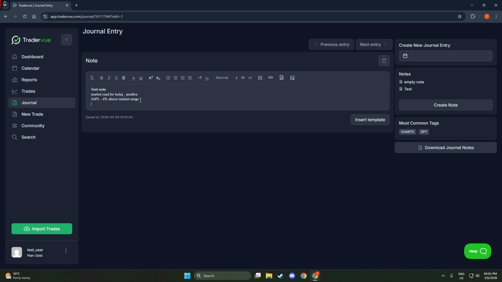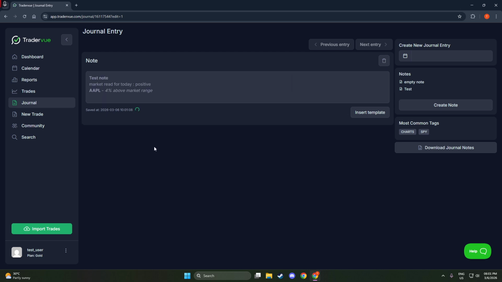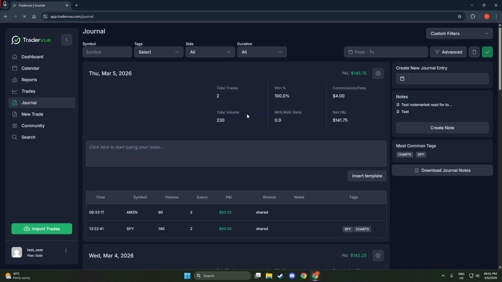Once you've typed in the notes you want to create, Tradervue will automatically create the note and put it under the Notes tab. There's no extra action required to finalize it. Your note will live alongside your other written entries, organized with the rest of your journal content, so you can compare today's thinking with previous sessions and monitor your progress over time.